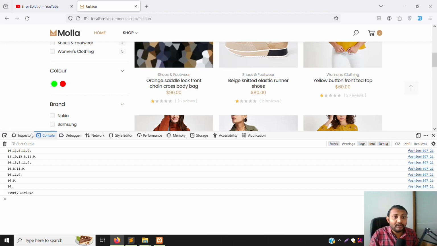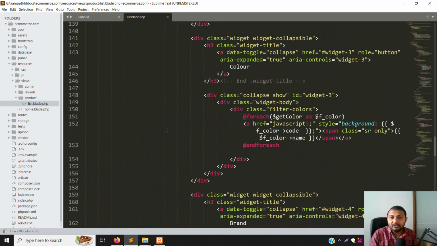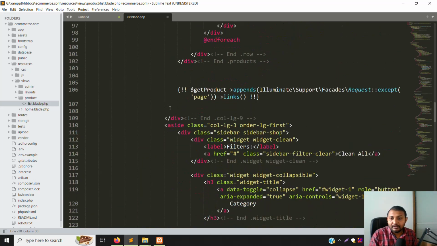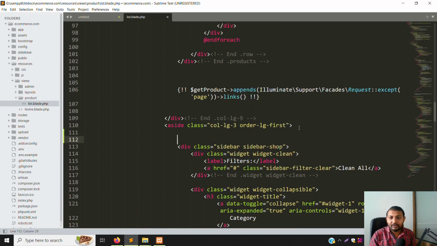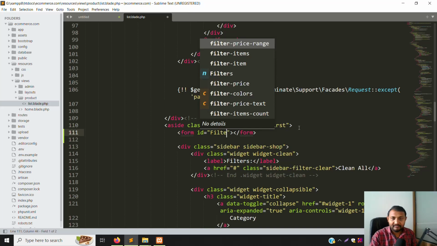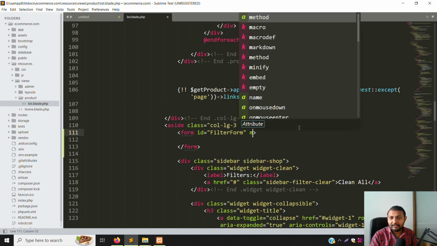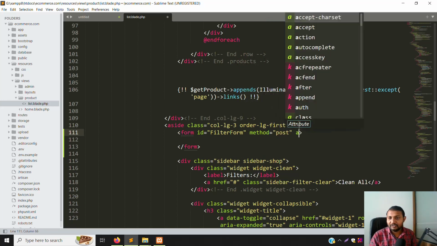So what we can do, suppose here is the id we are getting. This id again we need to send with a form, because without a form it is impossible to do it. Just scroll up and here we can create a form, and here I can provide an id like filter form, and here method is equal to post, and action is equal to blank.